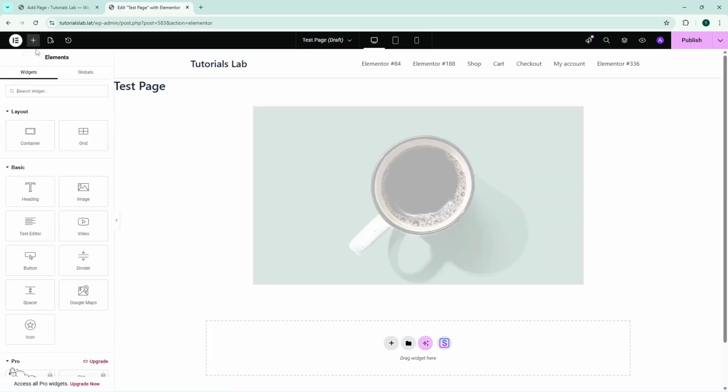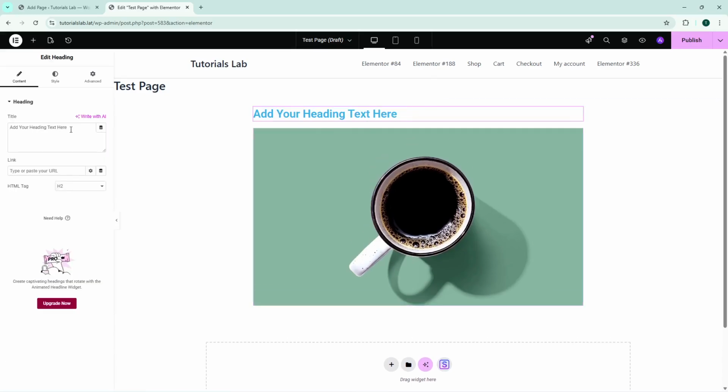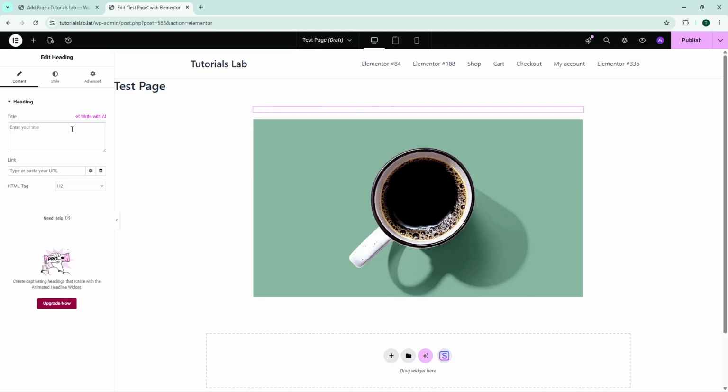Next comes the important part, positioning your text above this image. Drag a heading widget into the new container, but make sure you place it above the image widget. This order is crucial because it determines how your elements stack on the page. The heading needs to sit on top to appear above the image in your final layout.